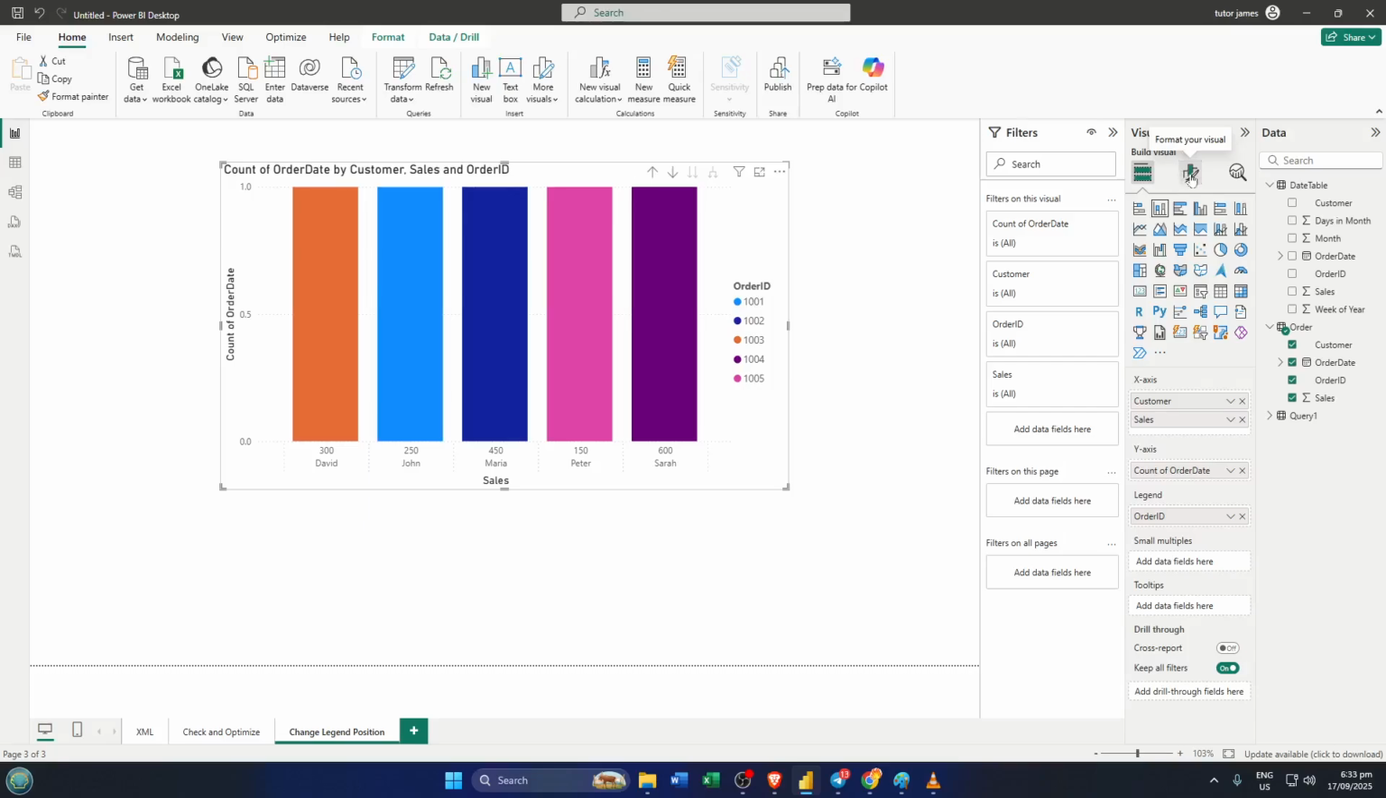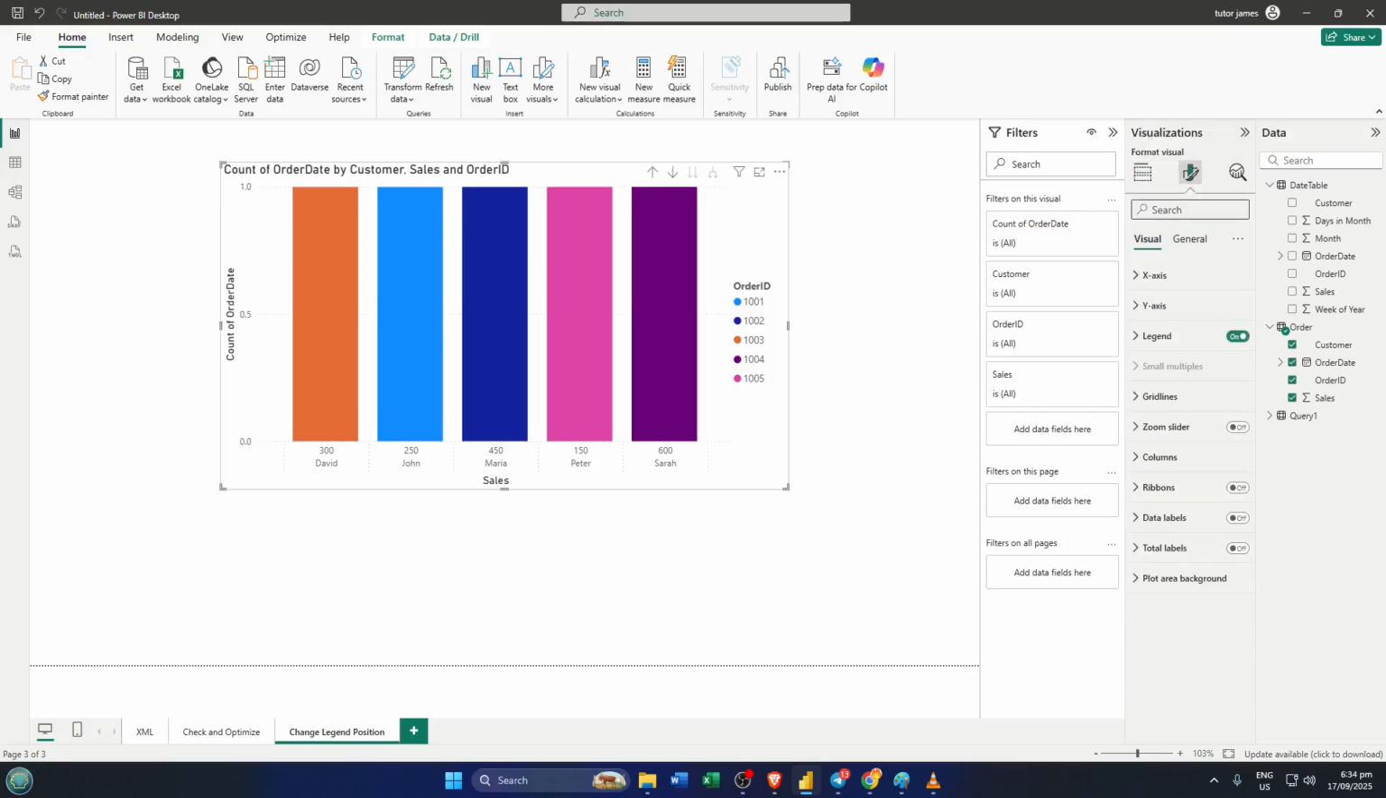Once you're in the Visualizations area, look for a little paint roller icon. That's the Format Your Visual button. Click it to reveal a whole set of options for tweaking your chart's look and feel.